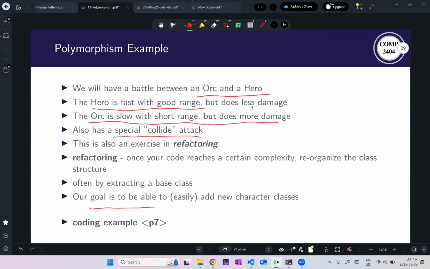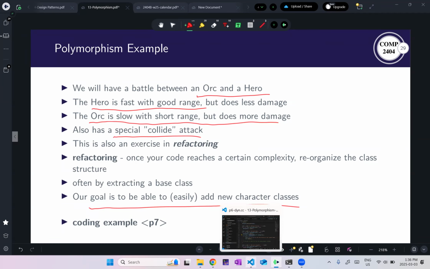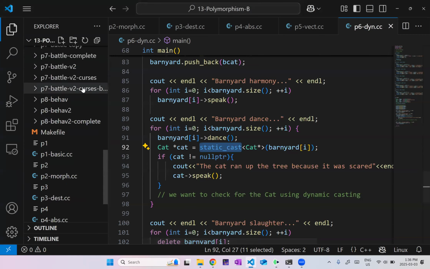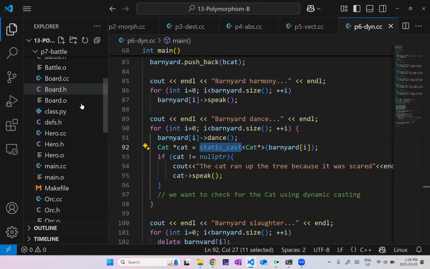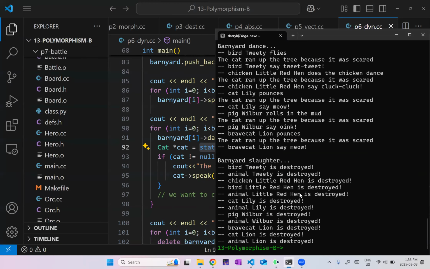Our goal is to be able to easily add new character classes. So right now, if I add a new character class, I've got to make changes in like a dozen places. But I want to refactor it so that I can just make changes in one place and then add it in. So let's take a look at it first.